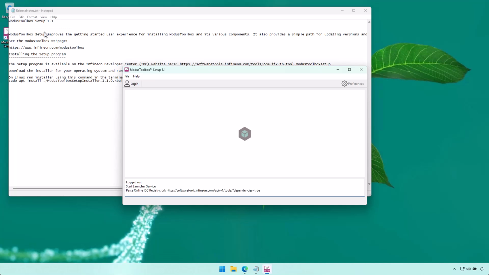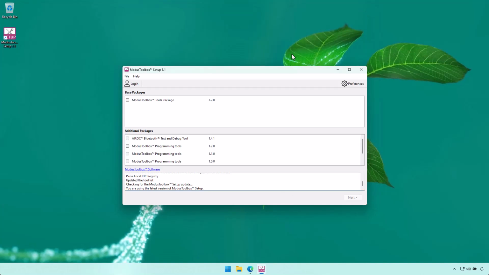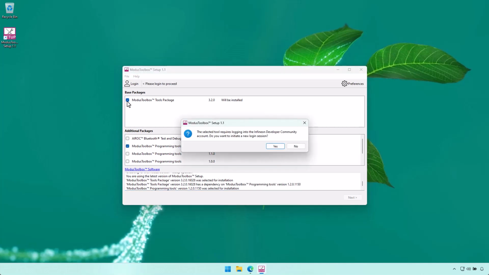The release notes provide a few details on the version that we just installed and a few key links that we can reference for additional details. We can close this for now and focus on the actual setup tool for completing the installation of ModusToolbox. At the time of this recording, ModusToolbox version 3.2 is the latest base package available. Placing a check mark next to this version will select it for installation along with any additional packages that are required as a dependency to this base package.